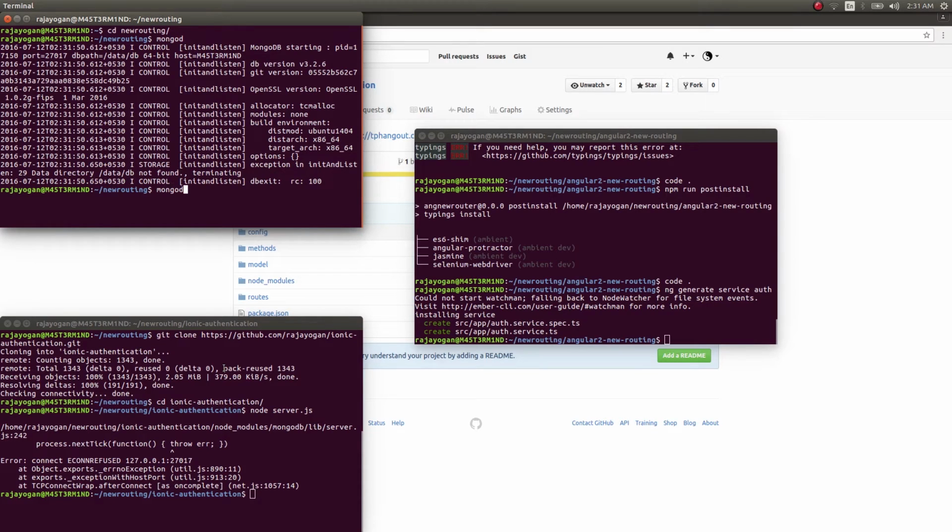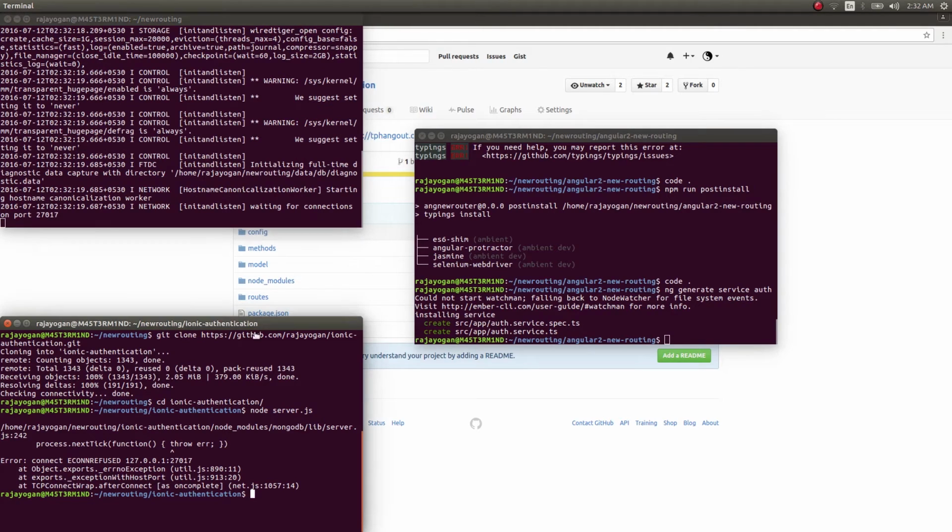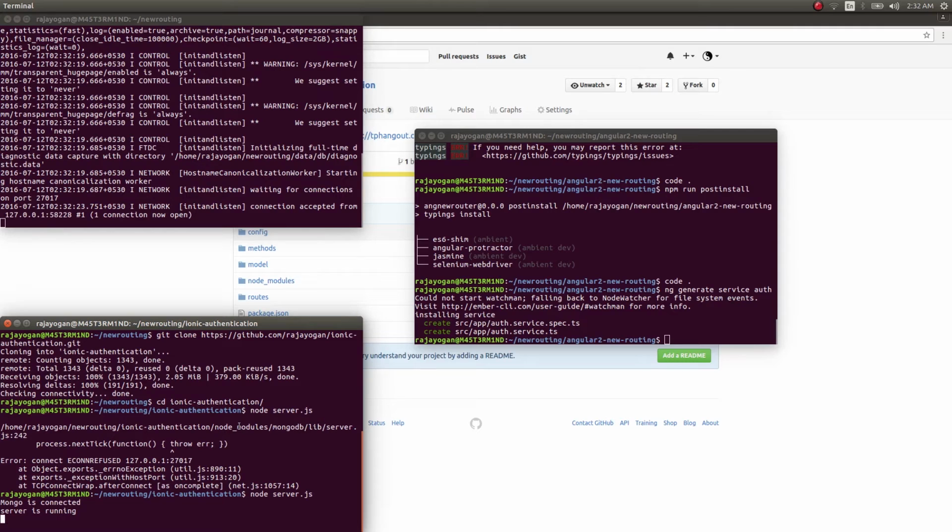Okay, MongoDB path: /home/home/new routing/data/db. Okay, this is done. Now if Mongo is running and we just do node server.js, it's connected and the server is running, right? So yeah, this is done.